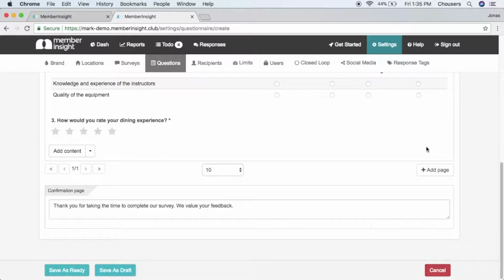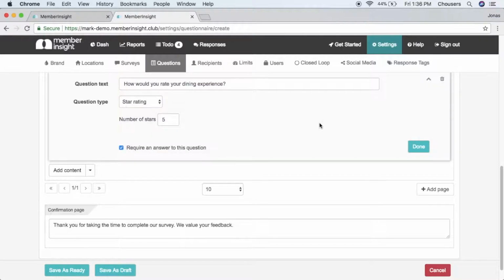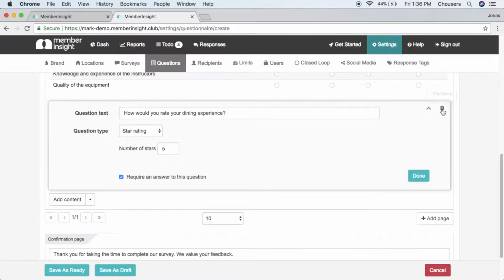Now let's take a look at how we can edit, delete, or copy an existing question. To edit a question, you're going to hover over the right-hand side of that question and click the pencil icon. Or if you actually just click on the question itself, it will also expand to allow you to edit. To delete a question, we'll complete the same process, either clicking that pencil icon or clicking on the question itself, and you're just going to click the trash icon, which will allow us to remove that question.